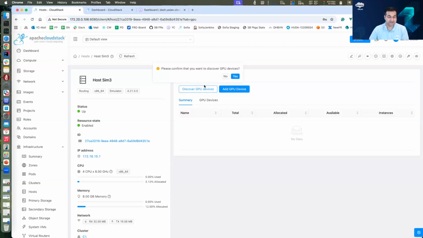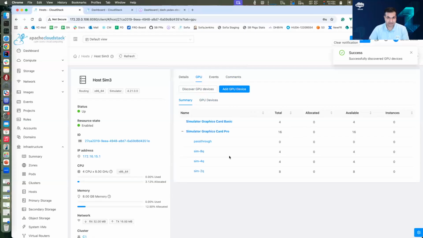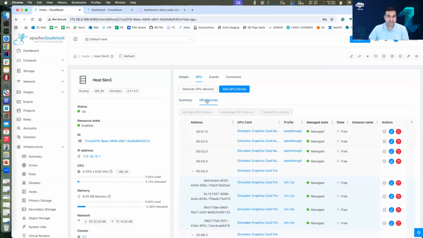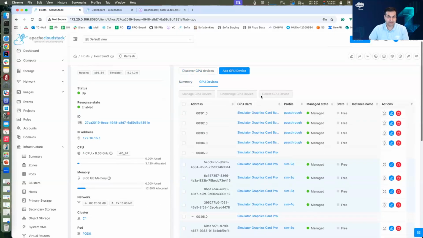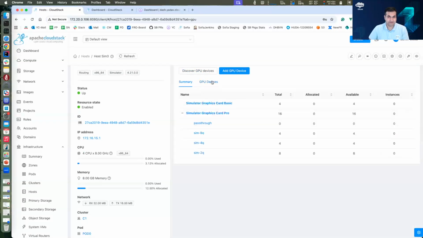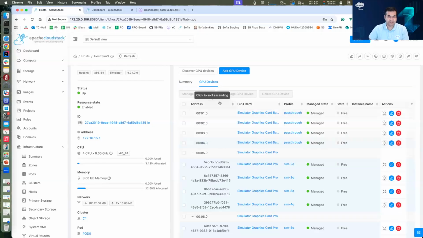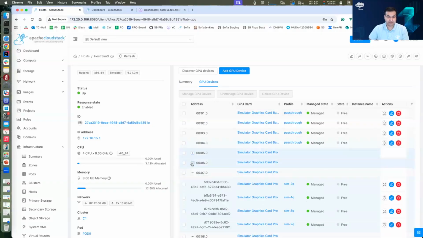What this will do is execute the GPU discovery hook that I talked about earlier on that specific host. In the case of a simulator host, all you see are simulated behaviors. I click on discovery and I can see the devices are discovered and added to this particular host. The first tab is the summary tab, but if I go to the GPU devices tab, here I can see the actual GPUs.